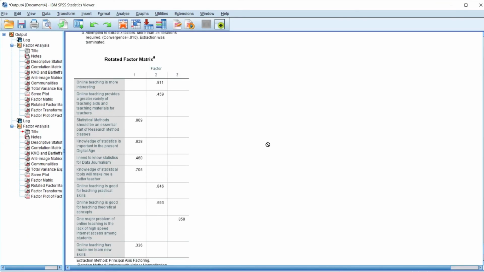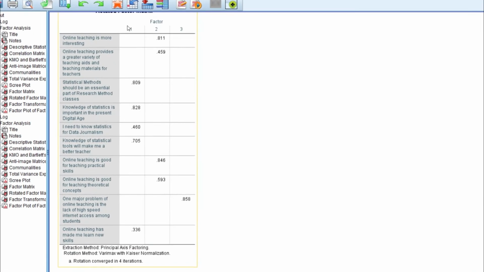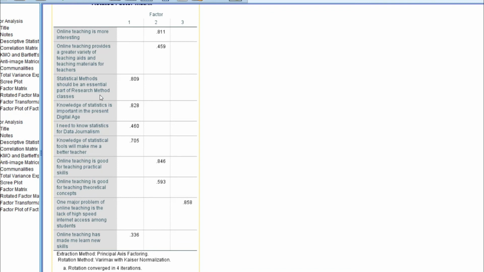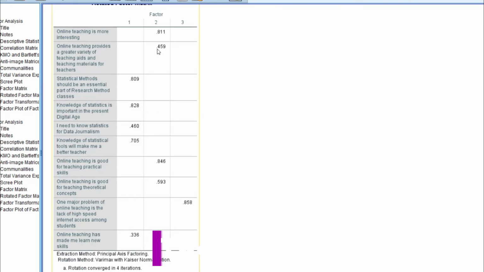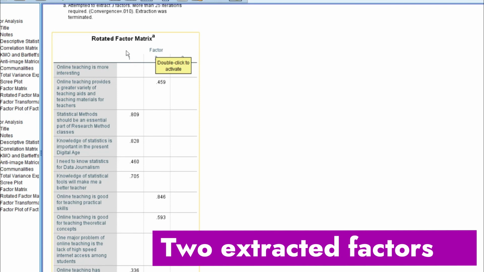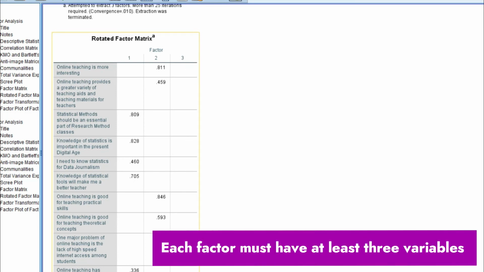We are interested in the rotated factor, so we can see that these 4 items, 1, 2, 3, 4, all have high loadings onto the first factor. This is about statistical methods, and there are no cross loadings, as we can see. So we can say that this particular test of online teaching has 2 major attributes. One is the statistical attribute and the other is the online attribute. We'll not take the third factor because it has only one variable.